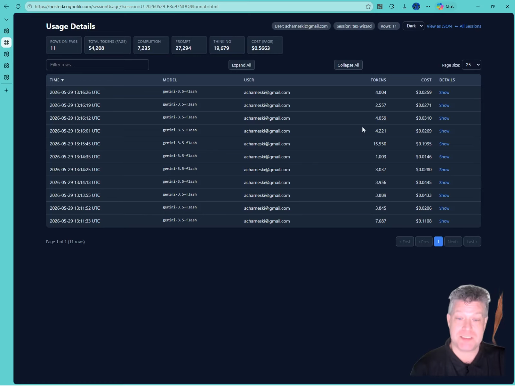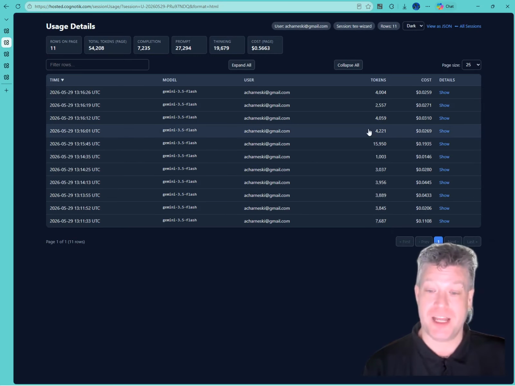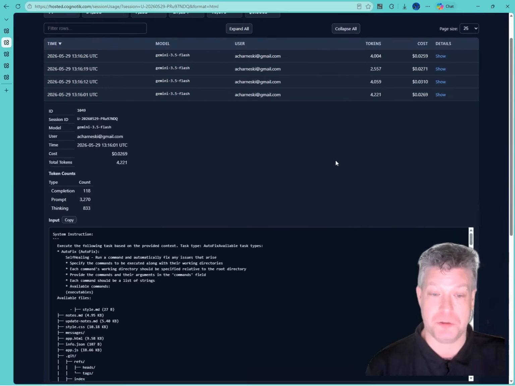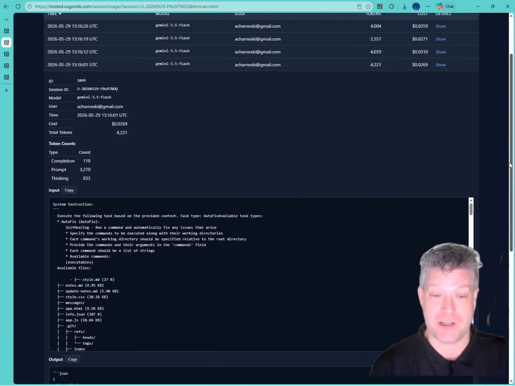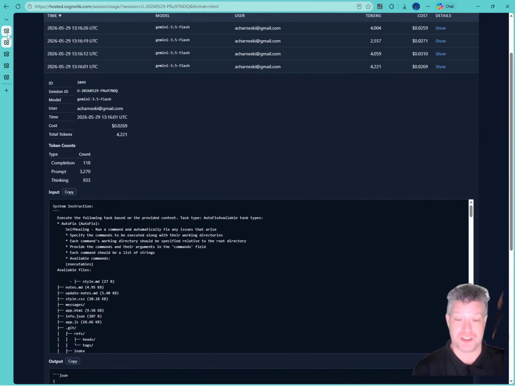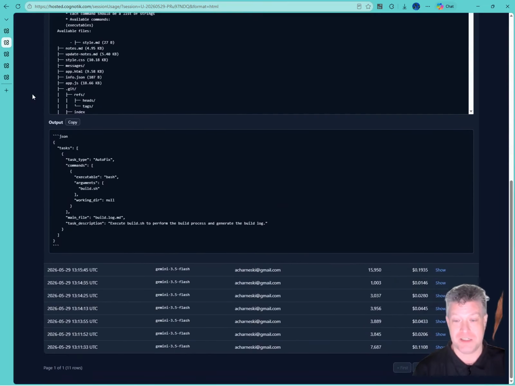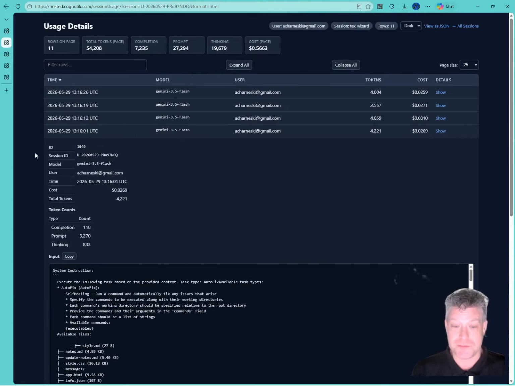This is where the opt-in data collection pays off. If you enable it, the detailed usage view shows you the exact LLM input and output for each task. That gives you a very accurate picture of how the application is actually thinking. Only you can see this.